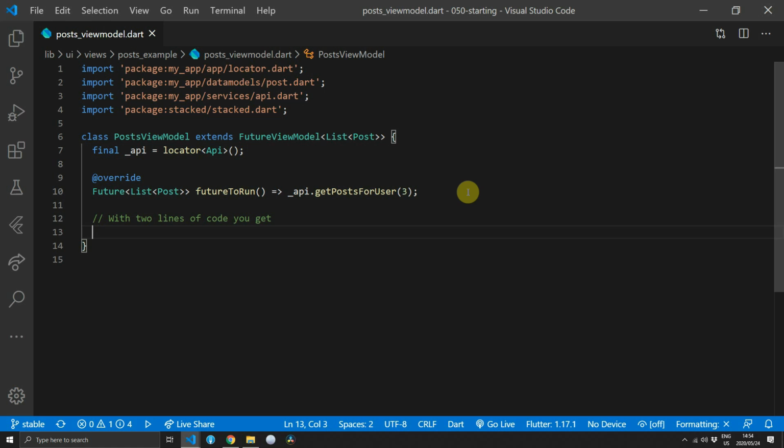And before we continue, I just want to share how much code has been removed when using the Stacked view model. The code above will get the data from the API. It will set the view model to busy while it is getting that data.